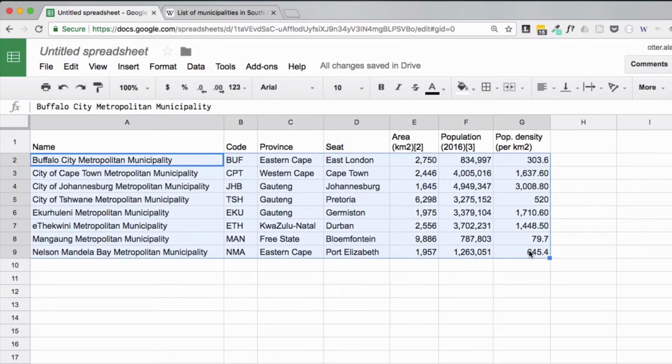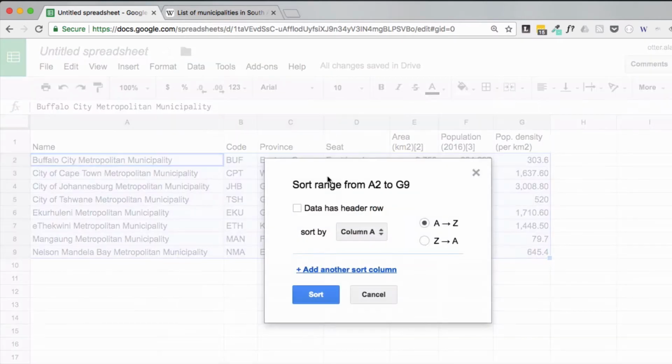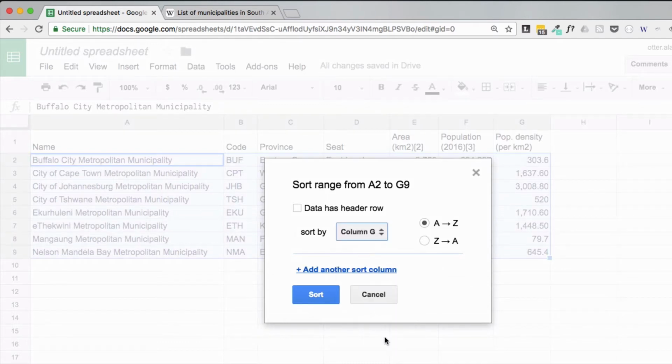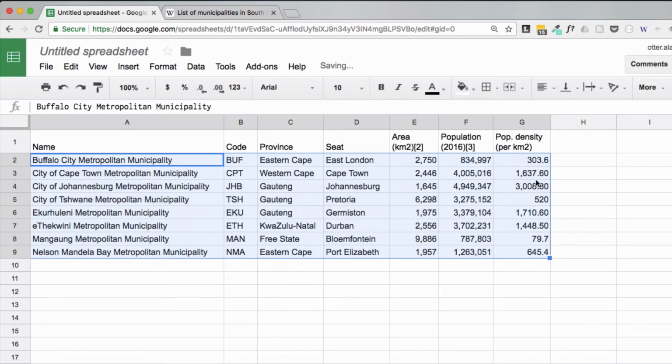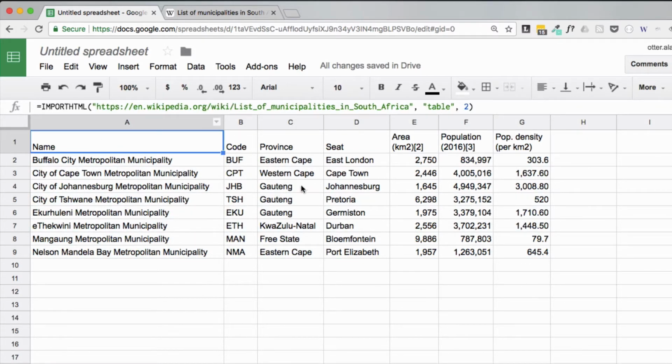What I need to do first is I select all the data in my sheet. Then I select data in the menu and I select sort range. We wanted to sort by column G and we wanted to sort from highest to lowest. Now, when we click on sort, nothing happens. The reason it doesn't change is that this data is linked directly to the original Wikipedia page. So even when we sort it, it reverts back to the original source and the way it was sorted there.